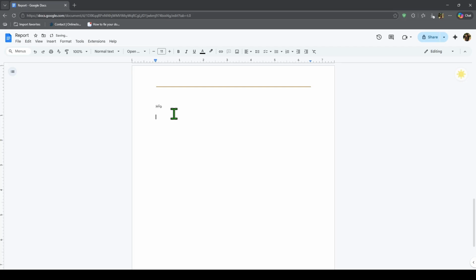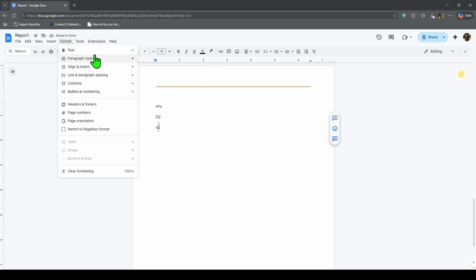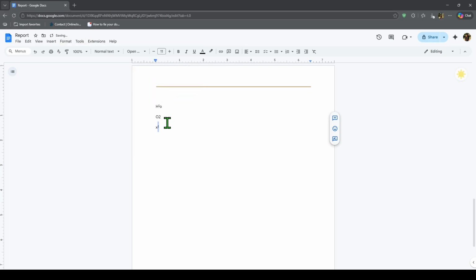Here's a quick example. If you want to type H2O correctly, type the whole word first, then highlight the number 2, go to Format, then Text, and choose Subscript. If you want something like x squared, type x and 2, highlight the 2, and choose Superscript. That will move the selected character slightly above or below the normal text line. This is the standard formatting behavior supported in Google Docs.